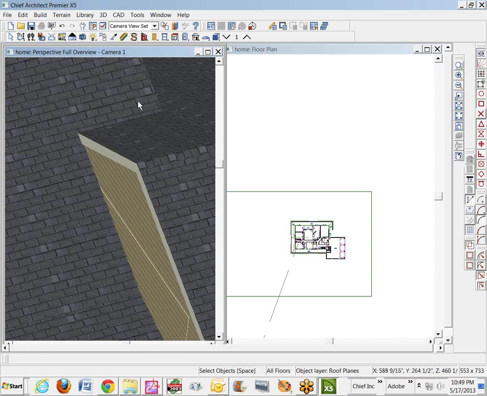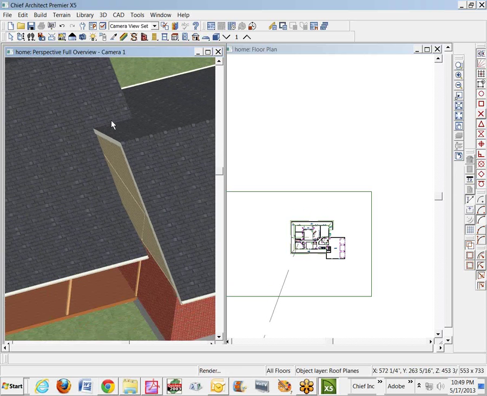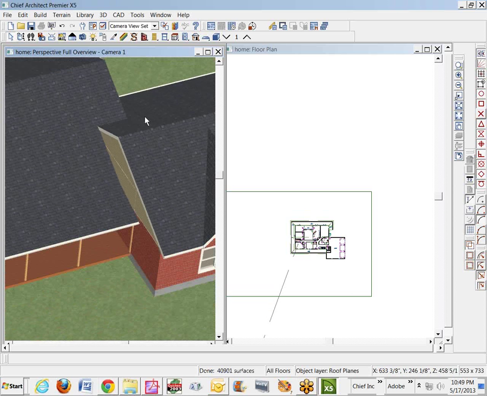There's probably in your house what's called a roof saddle here. I'm not messing with that. You wouldn't be able to put a roof saddle in there except with Chief Premier or Home Designer Pro. What do you want for a nickel?